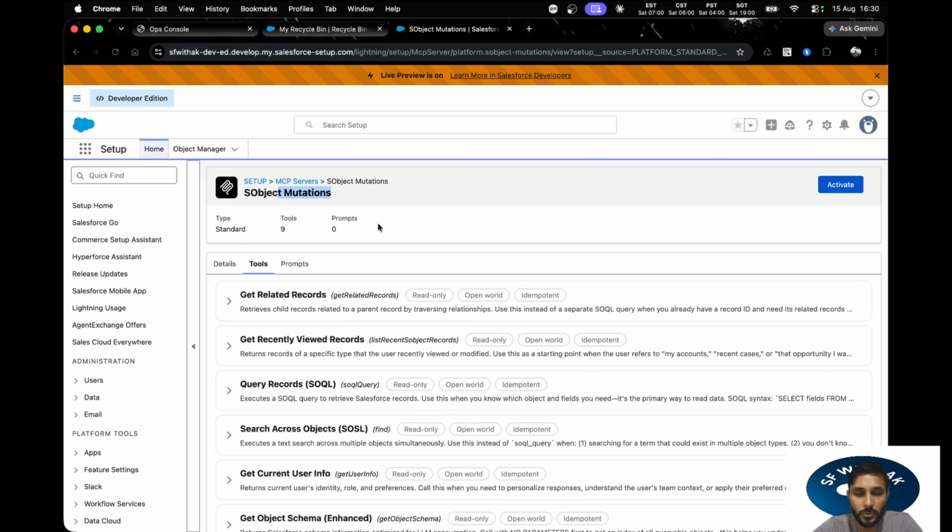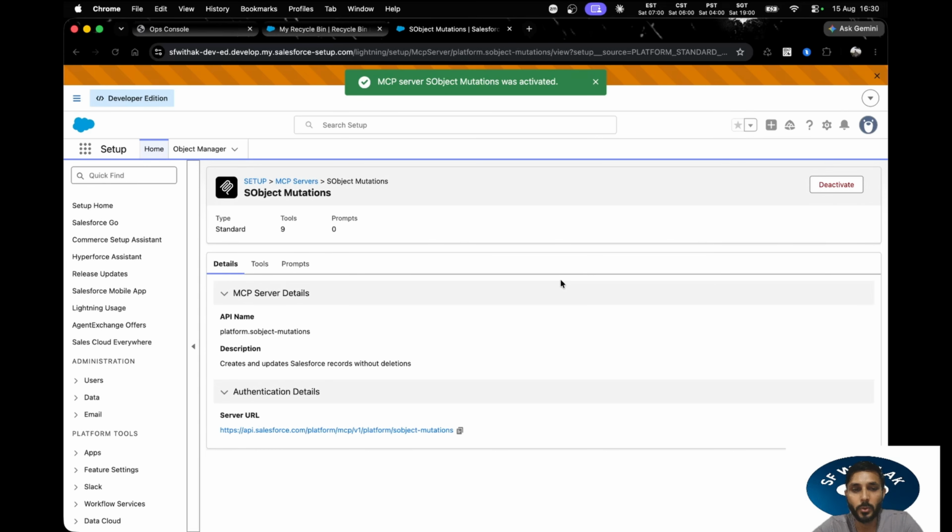Once you have the tools that you need, just click on activate, and it will activate the server. To use the server, you will need this URL. It's different for sandbox and production. So you just need to copy the URL and use it in the app.